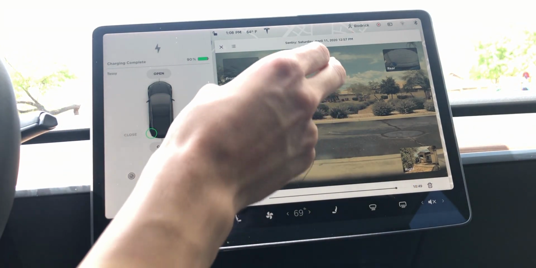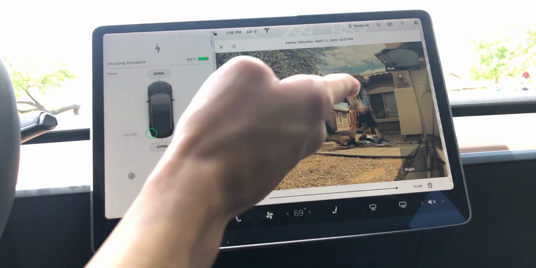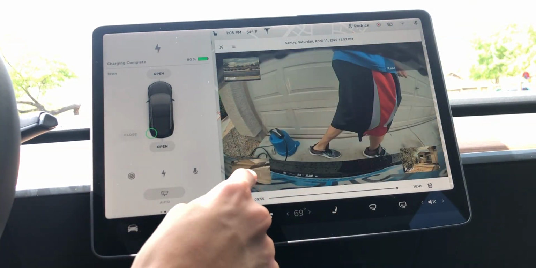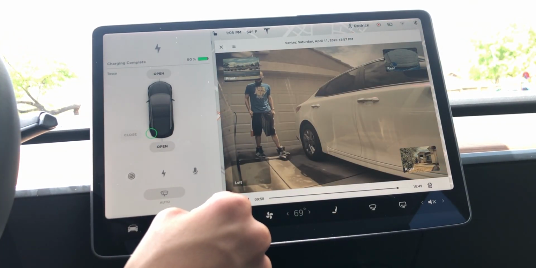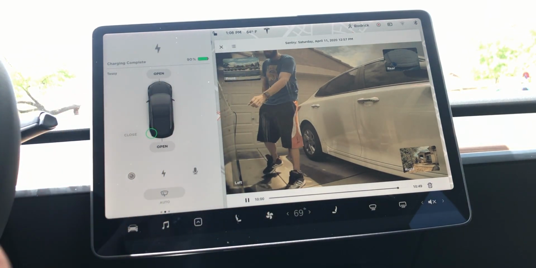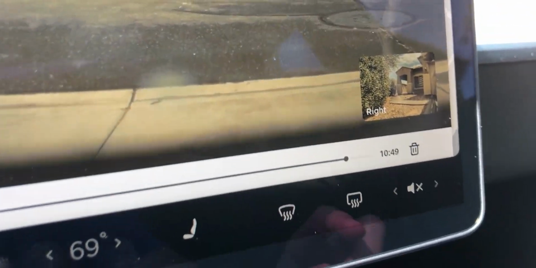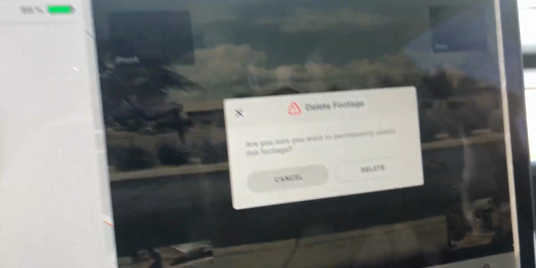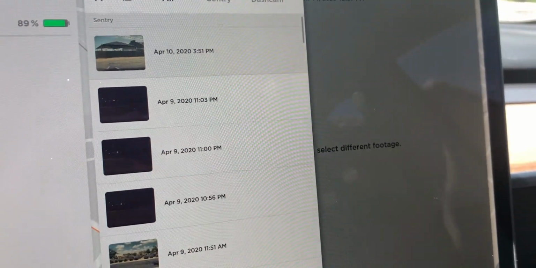Okay, we're at 9:50, we're about to see me come through. So there I am. Look at me. That's me. Ha! Pretty cool, huh? And of course, if you want to delete a useless video, there's a little trash can icon right here. Just tap on that, and bam, delete.